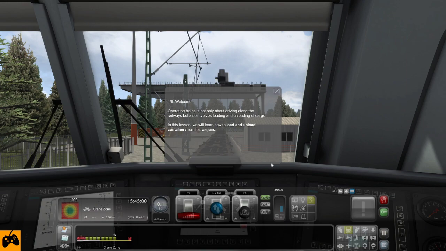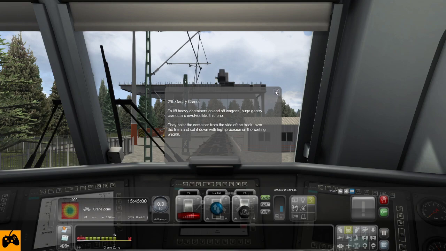Operating a train is not only about driving along the railway, but also involves loading and unloading cargo. I guess in this we will learn how to load and unload containers. To lift containers off of wagons, huge gantry cranes are involved, like this one, as you can see here. They hoist the containers from the side of the track over the train and sit it down with a high precision. Our train is already in place and ready to be loaded. Switch to an external camera. And start the process.